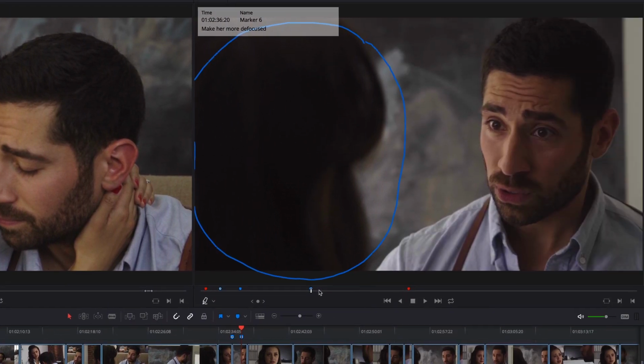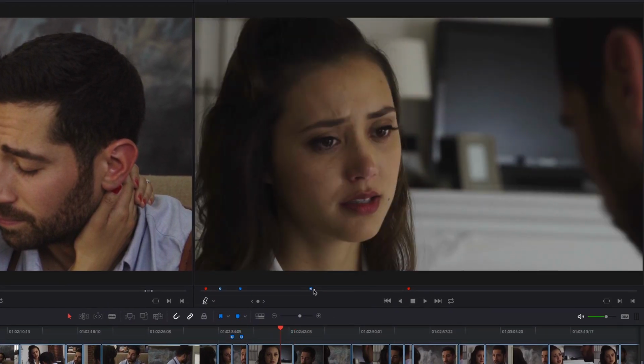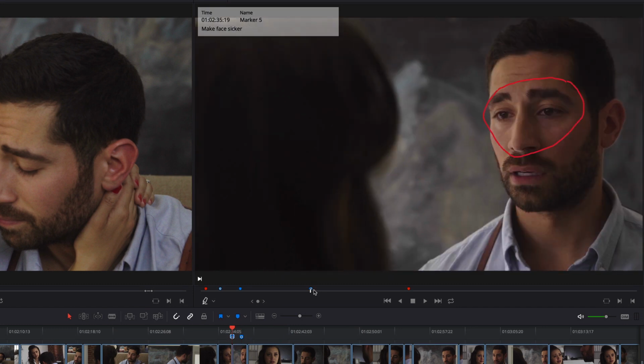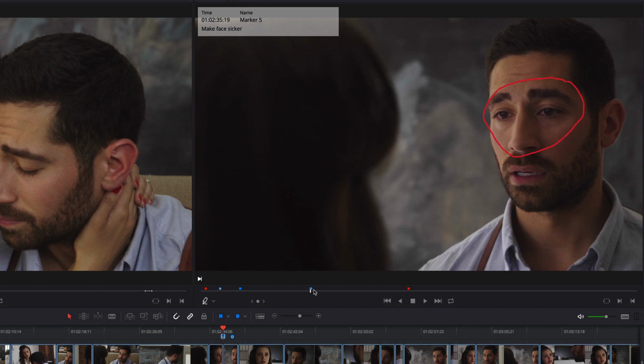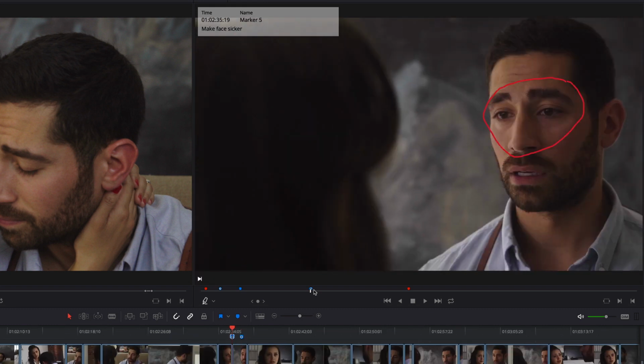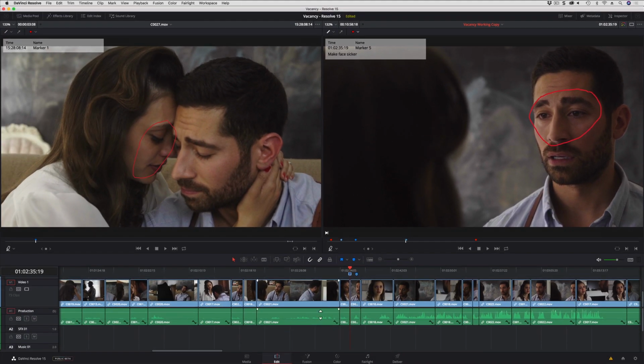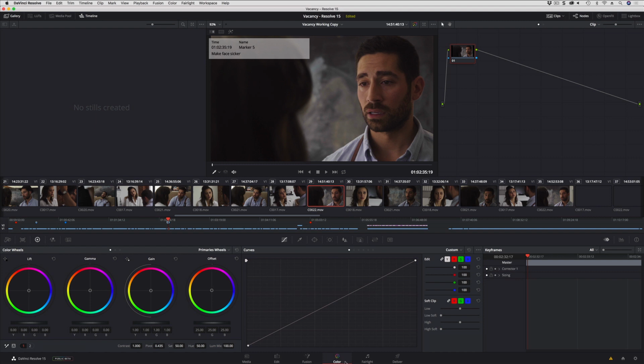Now, once I've started dropping some markers in, as always, Shift up and down lets me jump from marker to marker in the timeline. So if I'm wanting to review my notes, I can do so. Now, as of the time of this recording, if I jump into the color page, even though the color page lets me see the text of this marker, I don't get to see the annotation. That's not yet been exposed in the color page, just FYI.